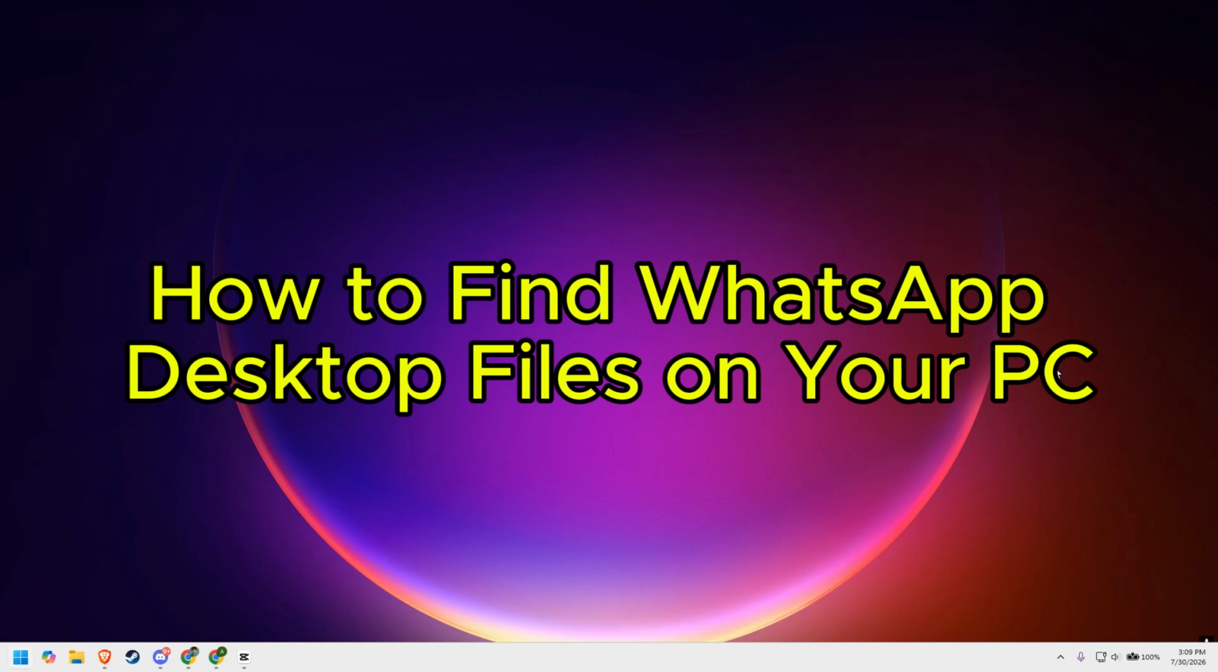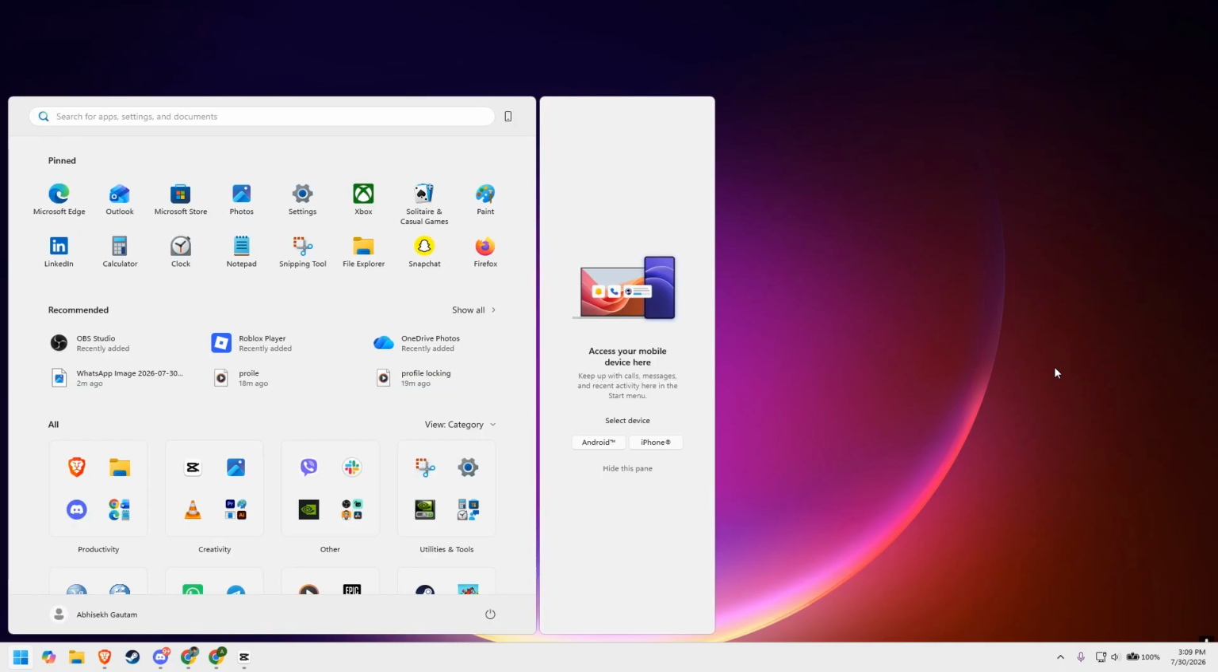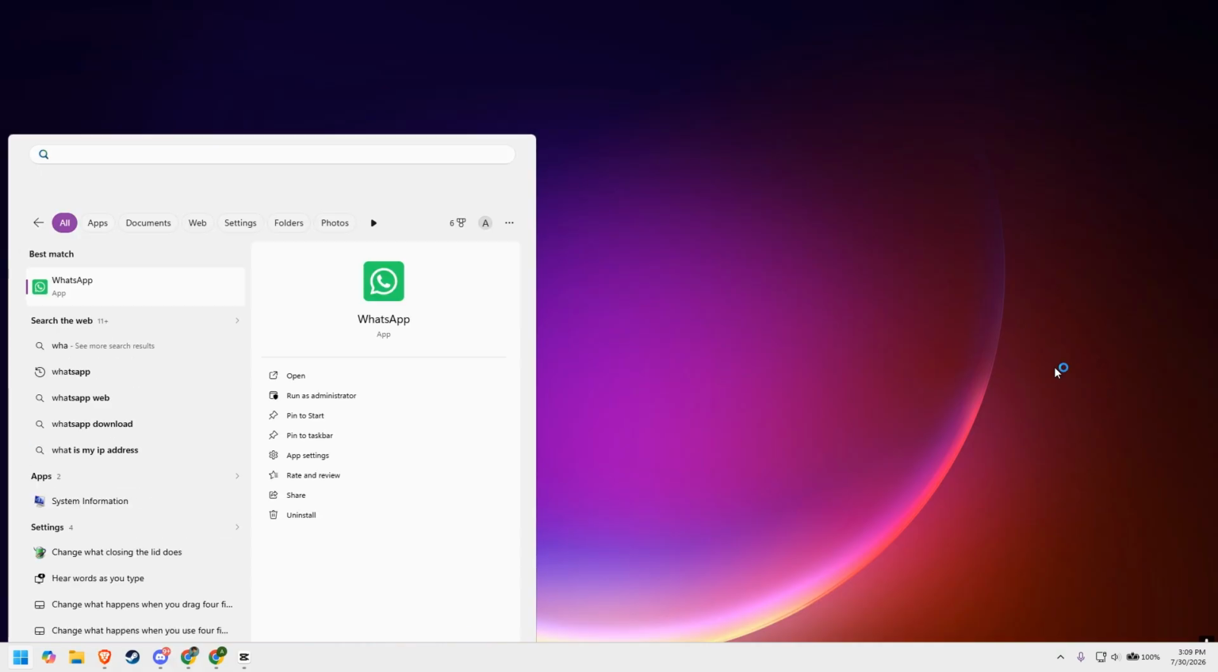How to find WhatsApp desktop files on your PC. If you want to quickly locate your WhatsApp desktop files on Windows, this video will show you the fastest method. First, open the WhatsApp desktop app on your PC.